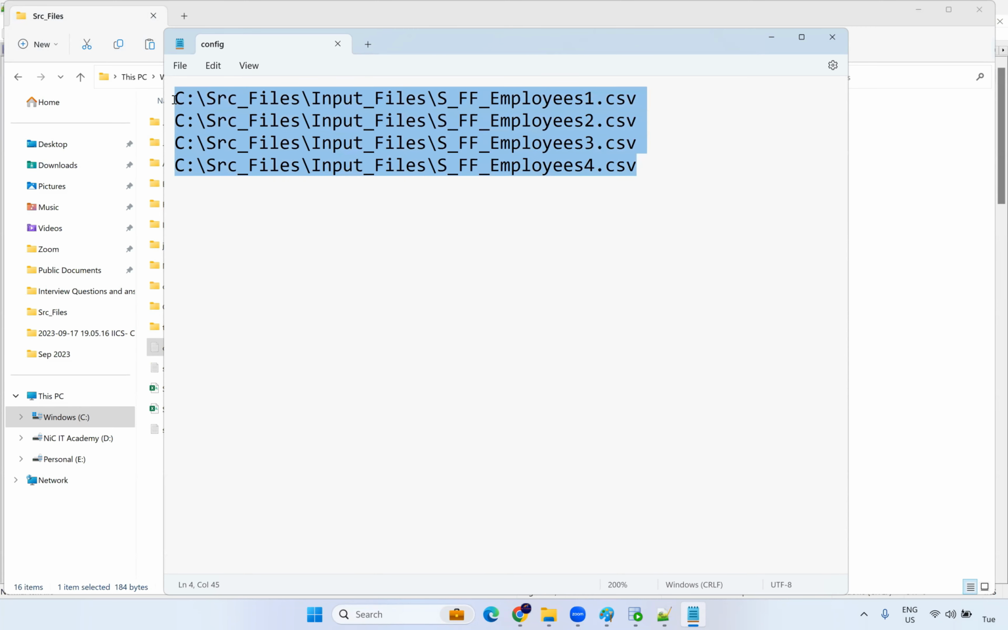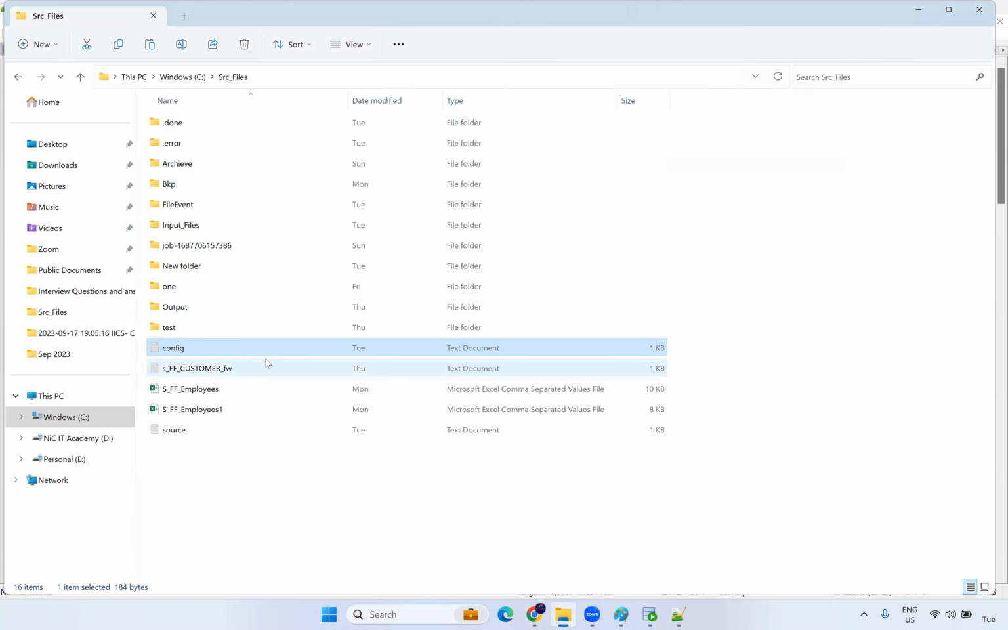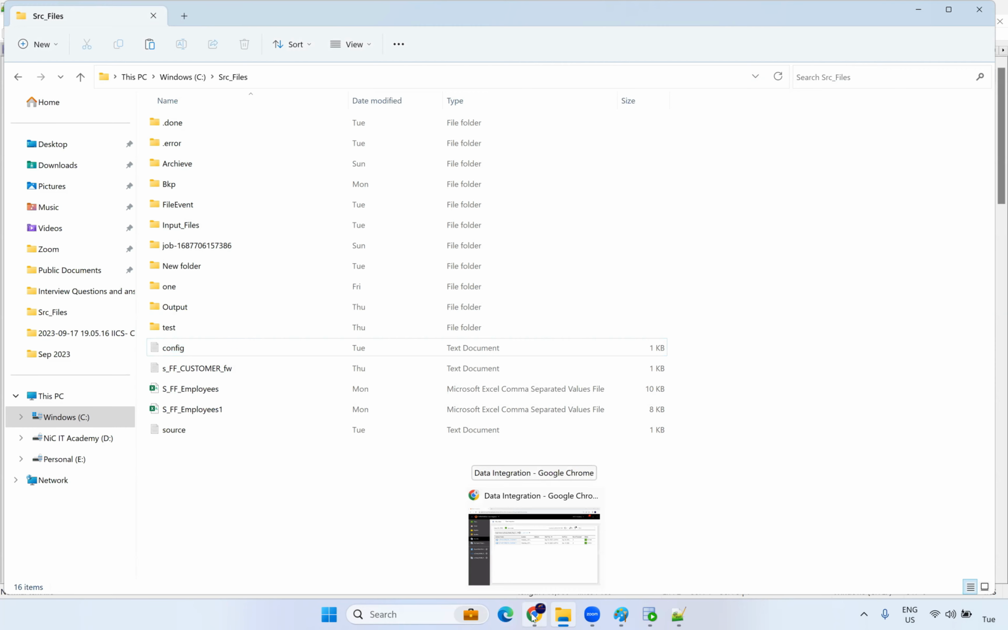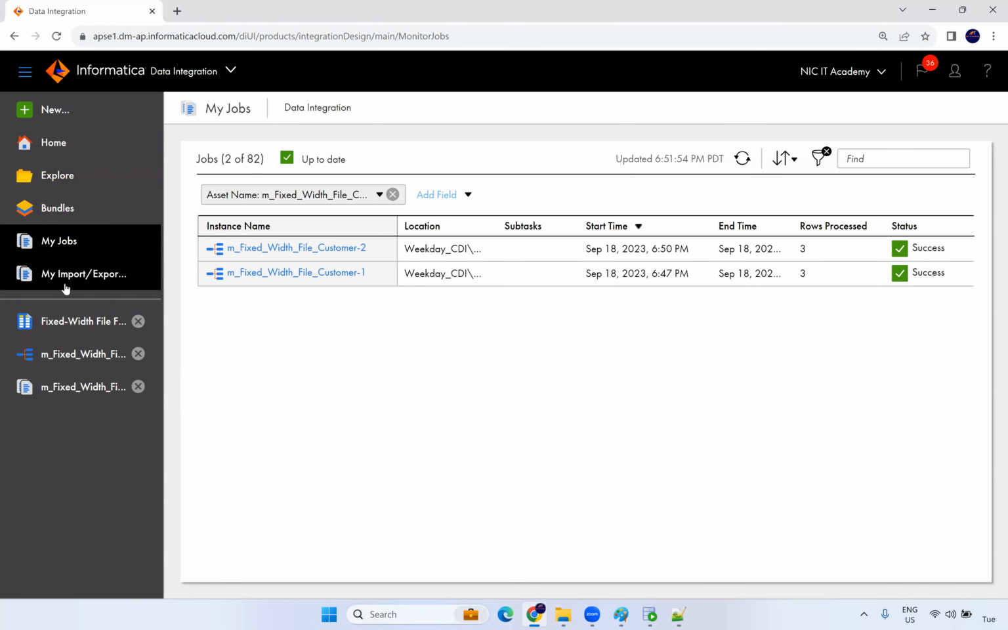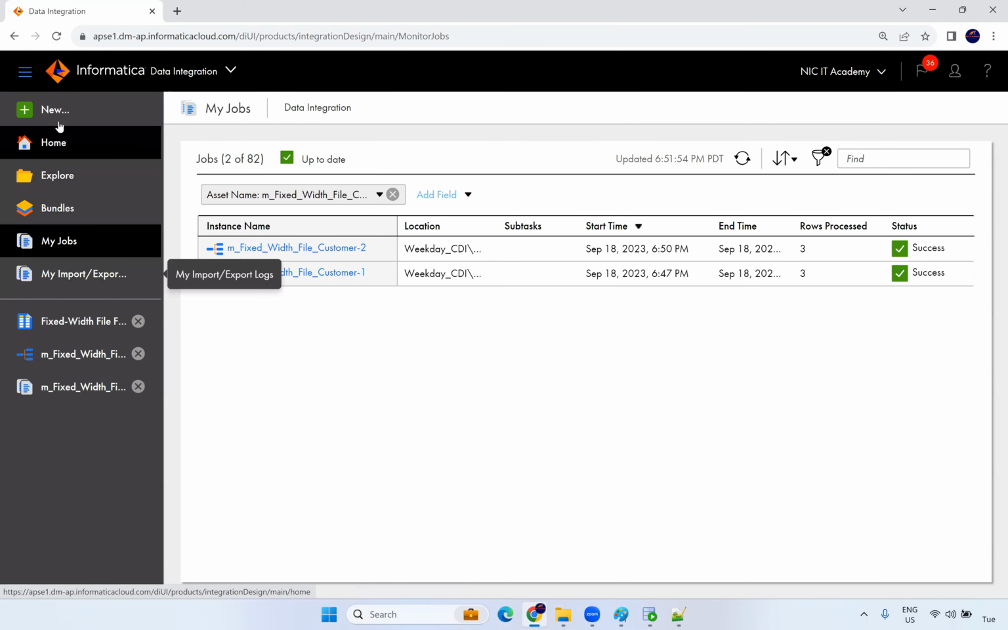As of now, we have 4 files, right? So we have defined 4 files in this config. Tomorrow, if I'm keeping 5 files, I have to put all the 5 file names here itself. So this is the config file we just created, and this is my file list. Now I will go to IICS.